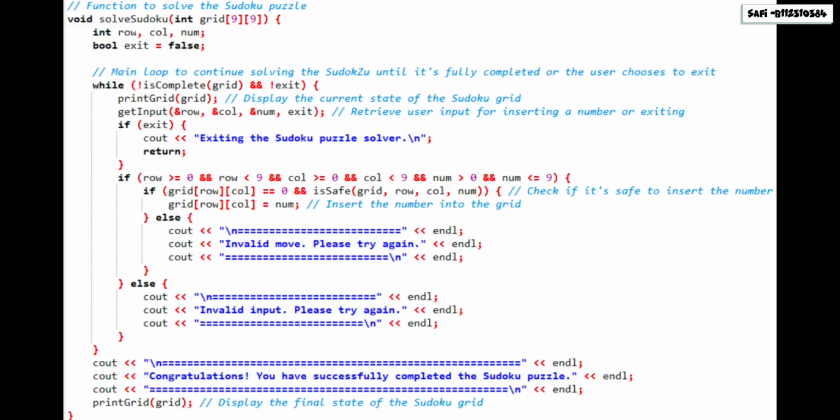So this is the function for solving Sudoku. First of all, we are going to declare all the variables we use in this program. And then using the while loop, the loop will keep looping as long as the grid is not yet completed and the user does not choose exit. If the user chooses exit, the program will show the output of exiting the Sudoku puzzle solver, return to the main function, and exit the program.